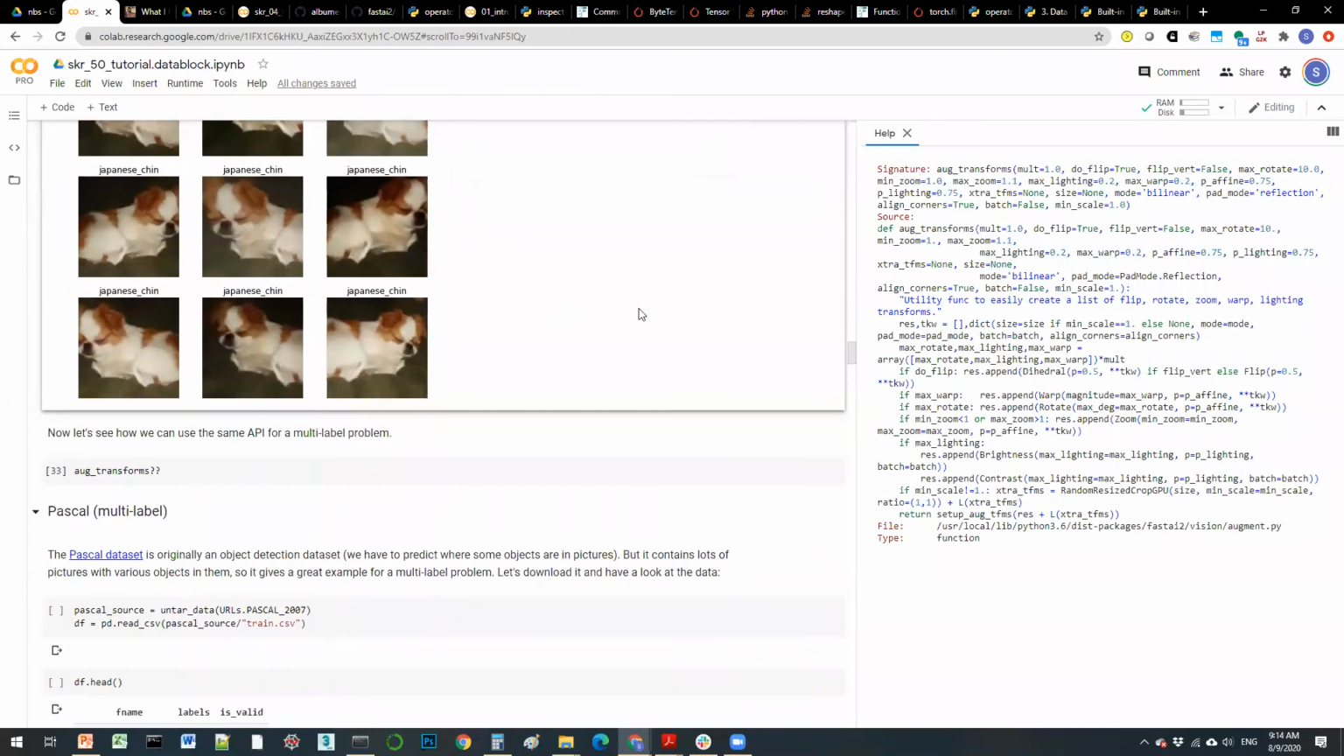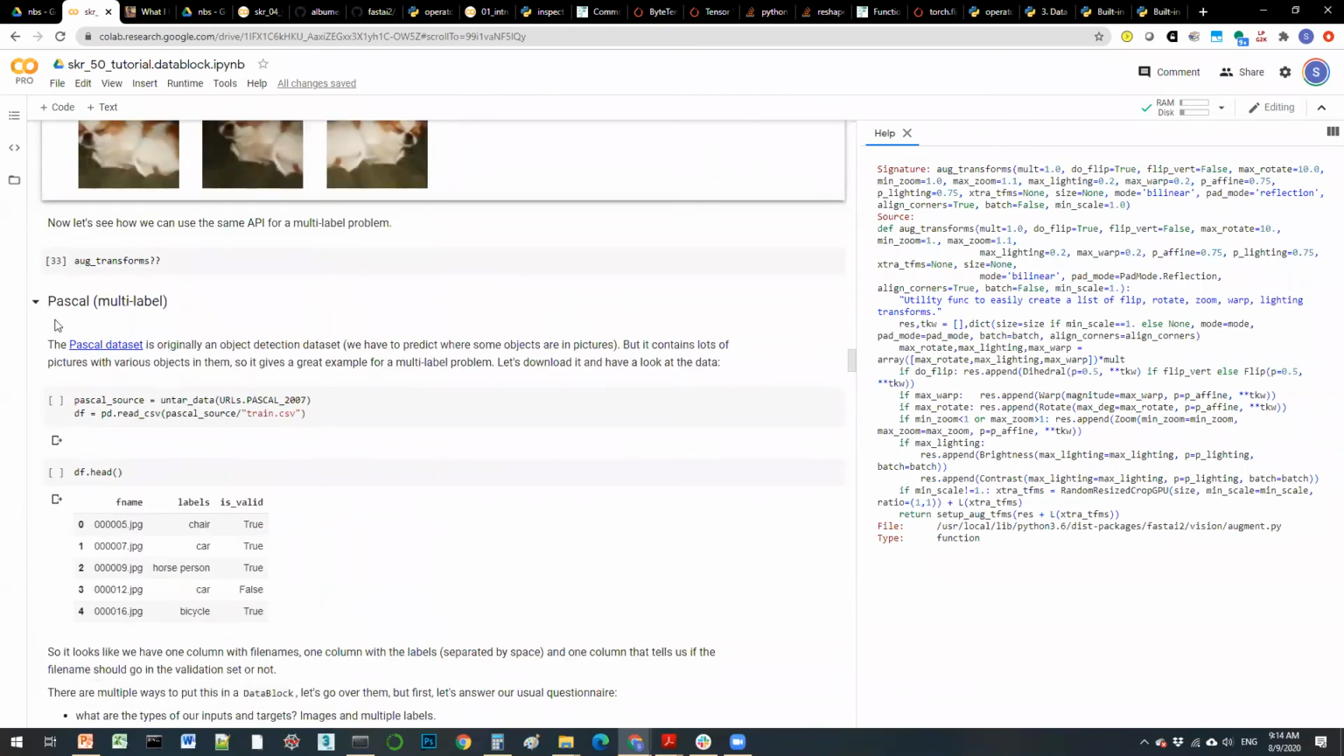Okay, good discussion. Now moving along, the Pascal dataset is something which is typically used to do object detection, but it's a great example of a multi-label problem, which means that instead of a single label, you have multiple labels, so it's a multi-category class. Keep in mind that in this case, we will be getting the data from a data frame. The Pascal source is here, and it's read as a CSV into a data frame. That's what we are doing here.